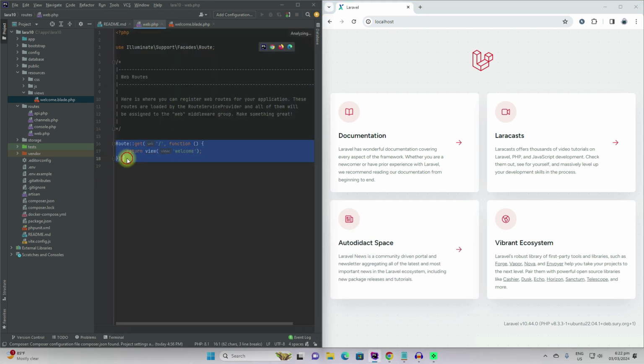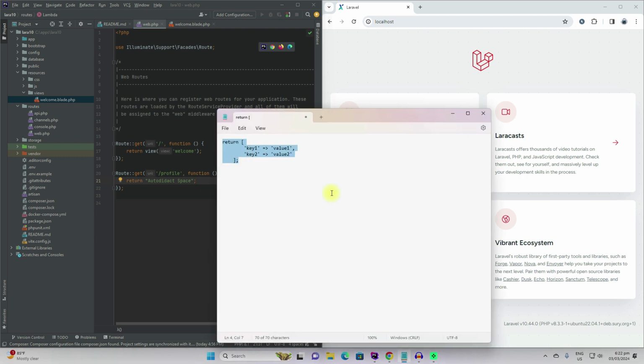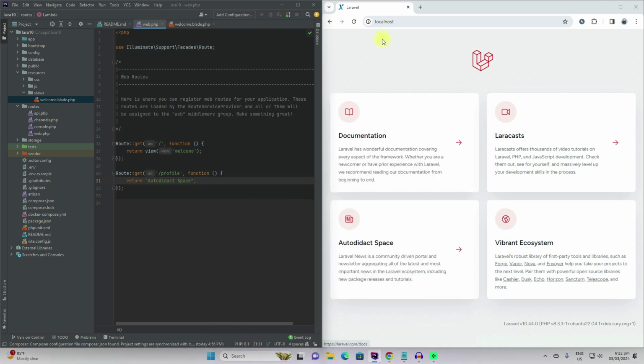Now let's try to add another route for a different request. I'll go ahead and just copy the existing route here. This time, if the user visits profile, we will return a string, Autodidact, instead of the view method that loads the HTML template. This is to let you know that you can return basically any form of data to the requesting client. And by any form of data, I mean a string, a number, and you can even send an array of data, and Laravel will automatically convert it to JSON.